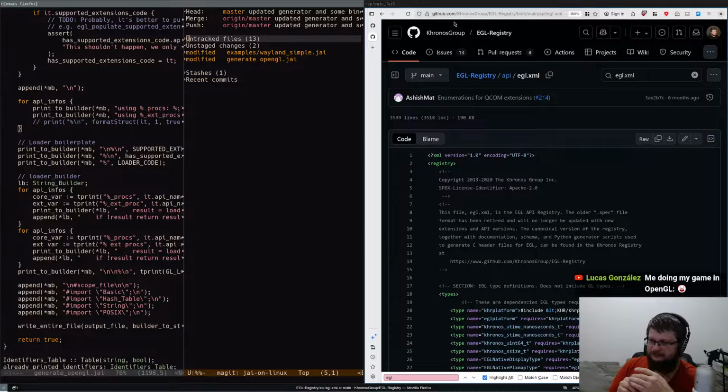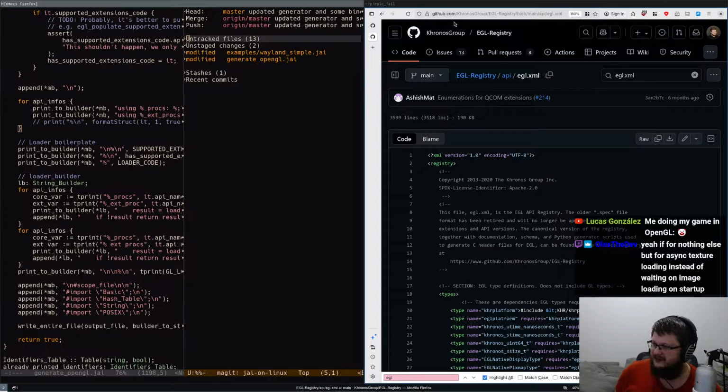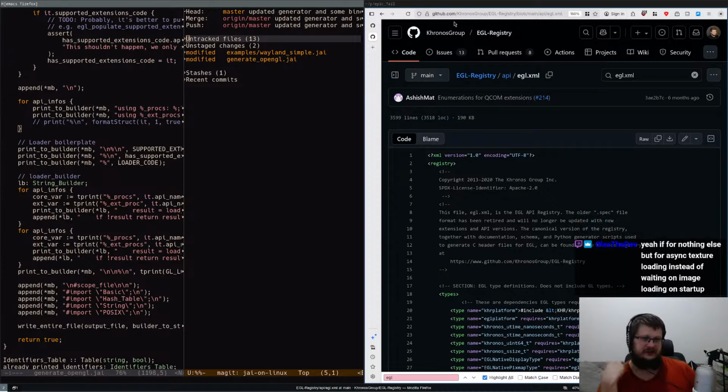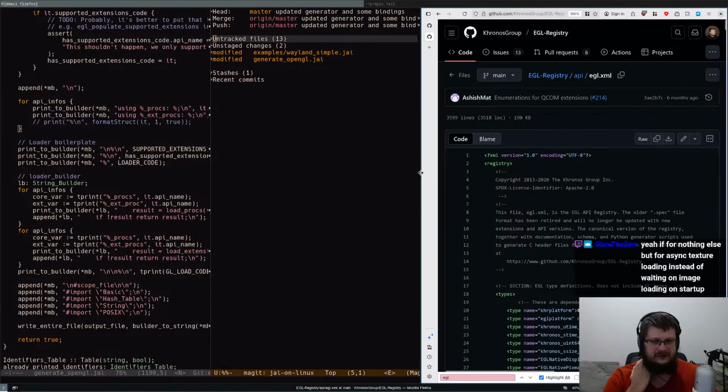Hey, Lucas. I mean, doing it in OpenGL just to get it going, it's fine. But I don't think you want to ship it with OpenGL, right? You probably want to ship it with DirectX 11, and then just do the Steam Deck magic thing that automatically converts it to Vulkan calls. If for nothing else but for async texture loading instead of waiting on image loading on startup. Yeah. So OpenGL is probably fine as an easy-to-start thing.